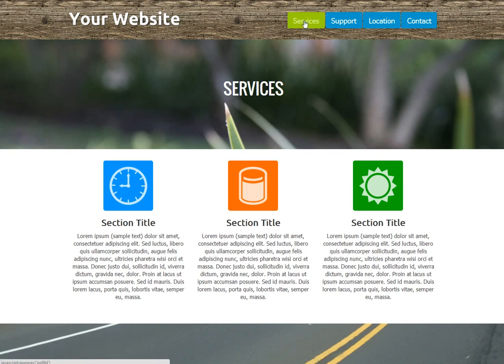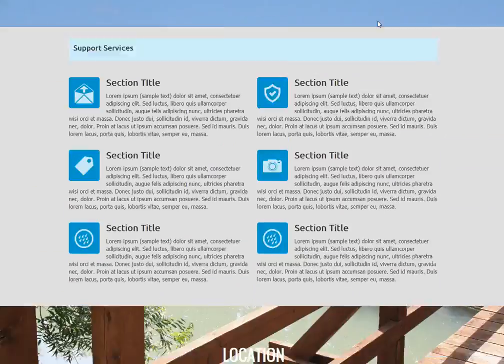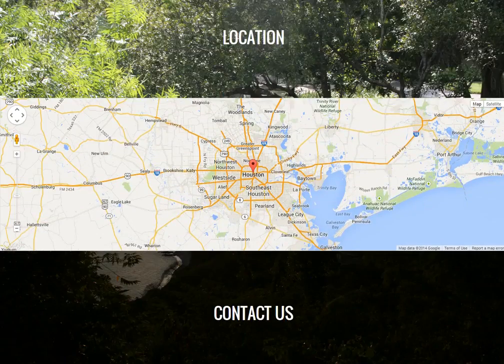You have the option to create a menu up here. This could either be your main site menu, or it could be a menu that's just specific to this page. In this case it's specific to this page, and we'll click, in this case, location. The page will automatically scroll down to the location area.